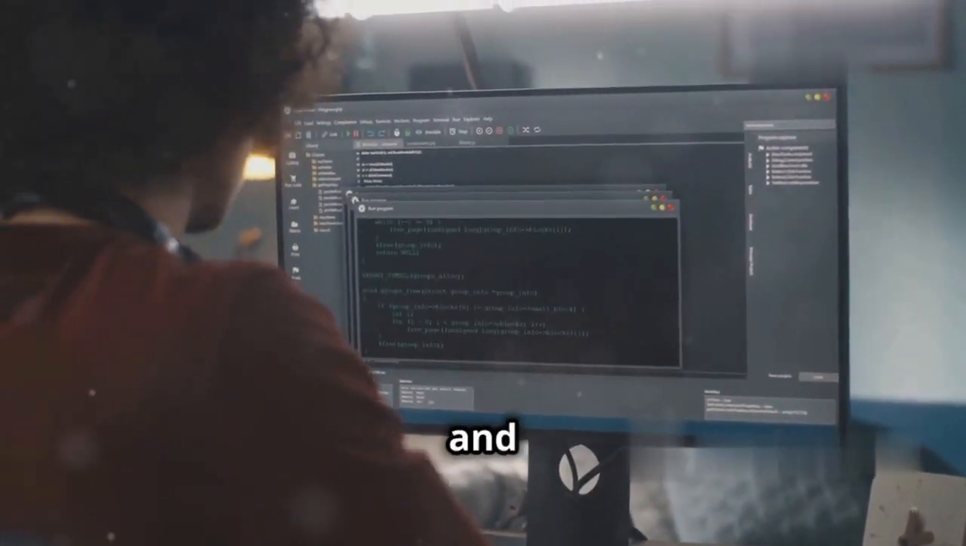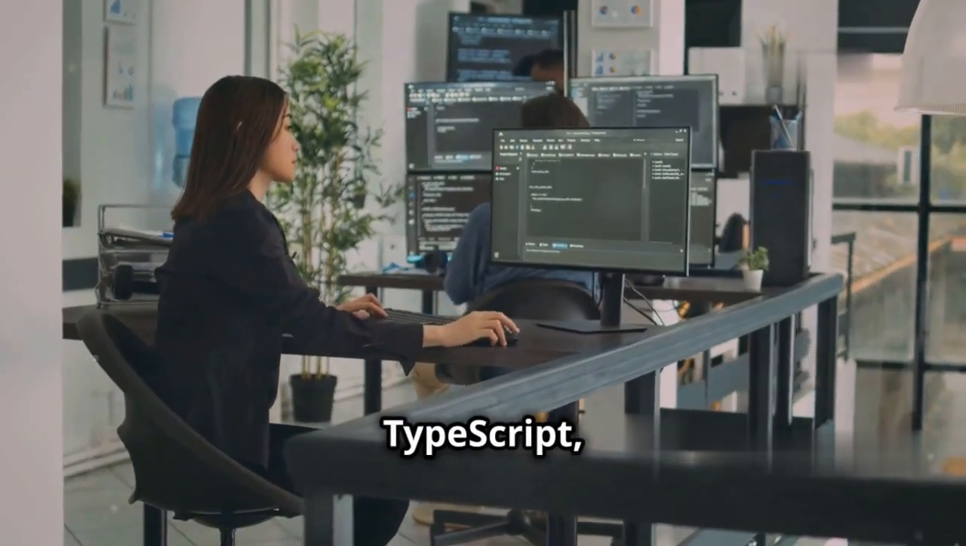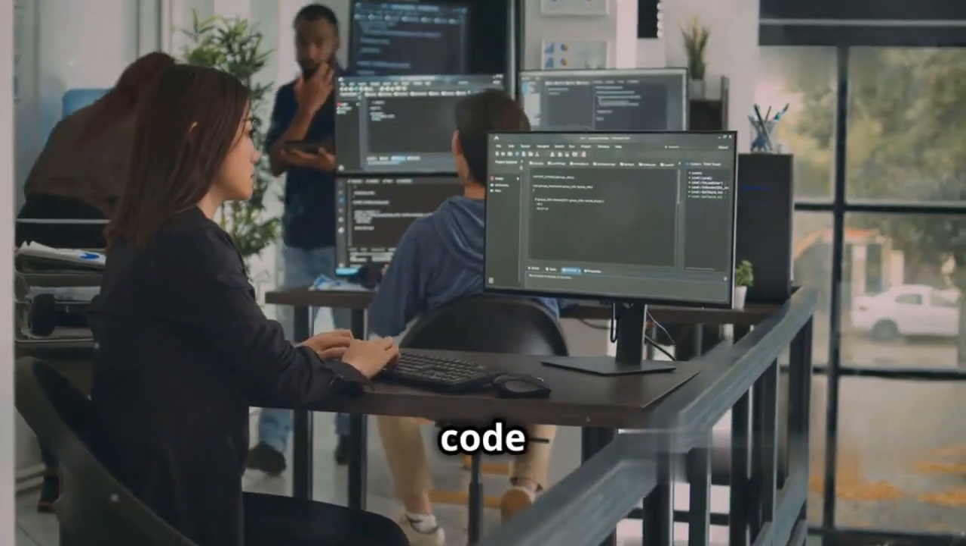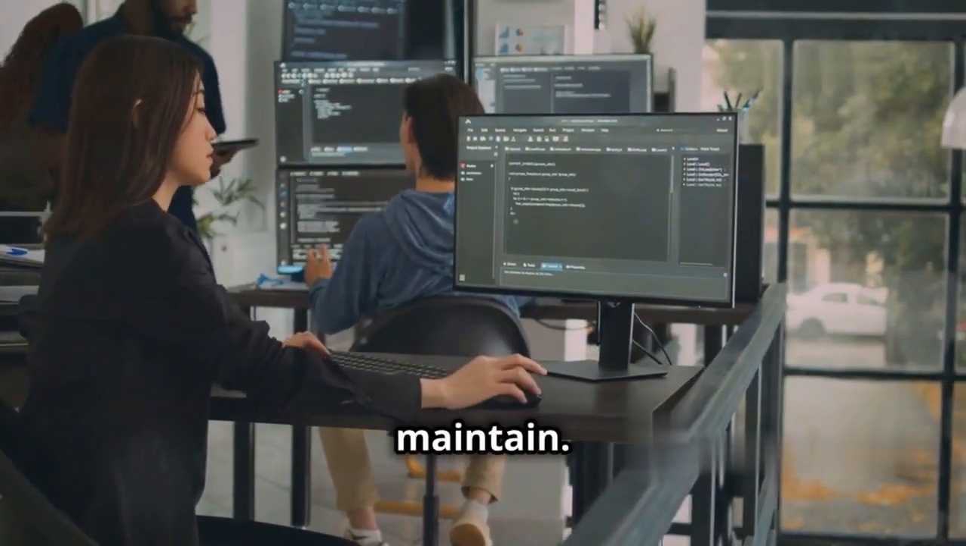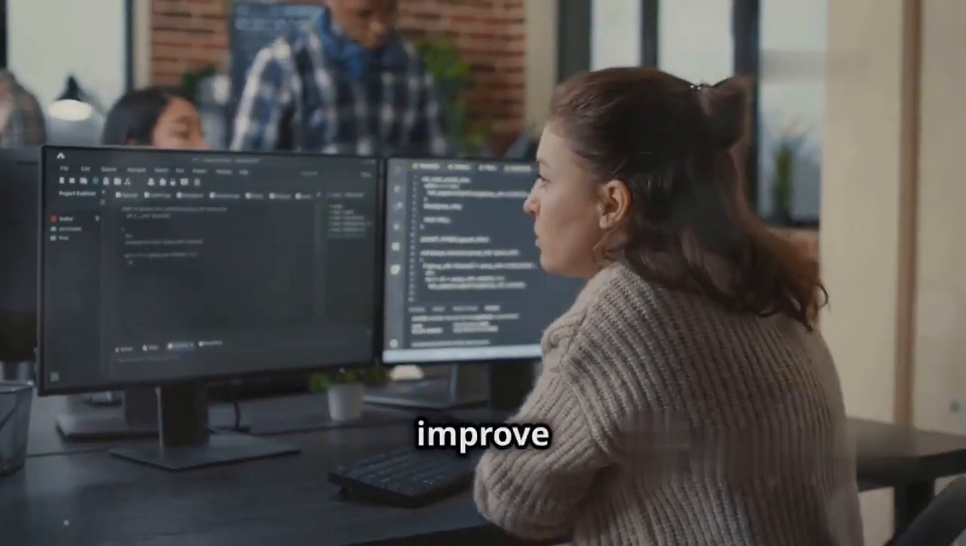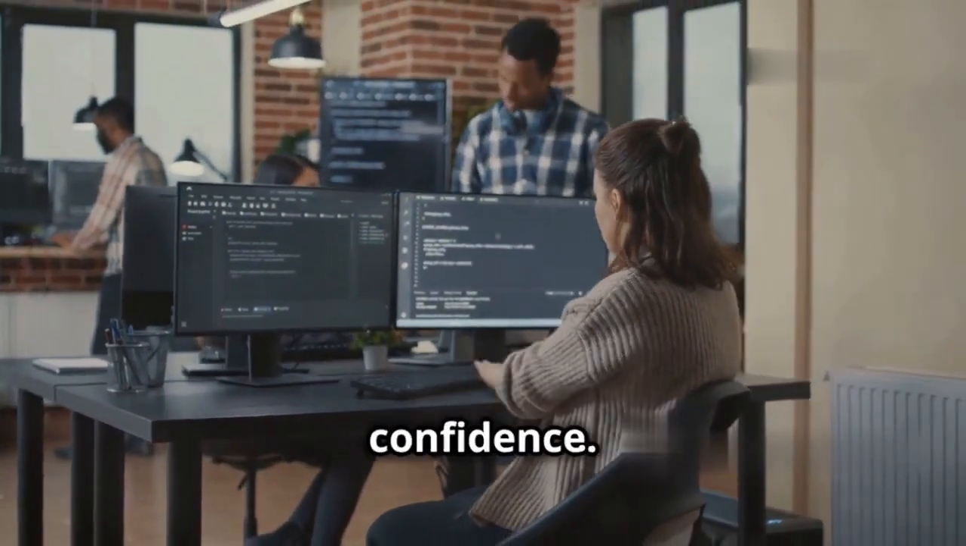Ready to build robust and scalable web applications? This course introduces you to TypeScript, a powerful language that adds type safety to JavaScript, making your code more reliable and easier to maintain. You'll learn how TypeScript can help you catch errors early on, improve code organization, and build more complex applications with confidence.